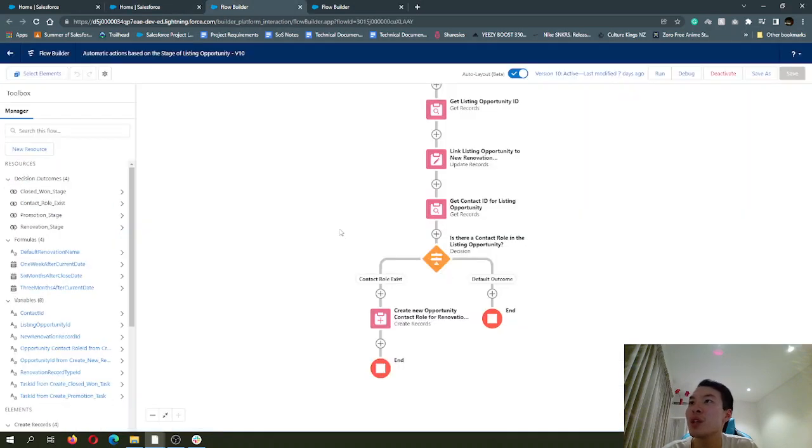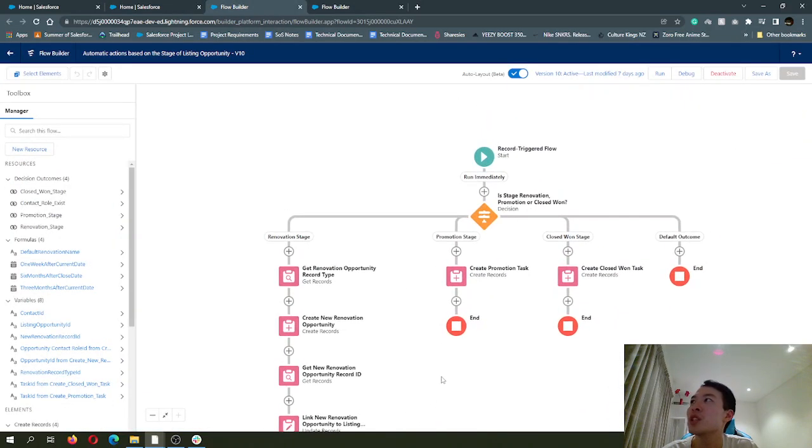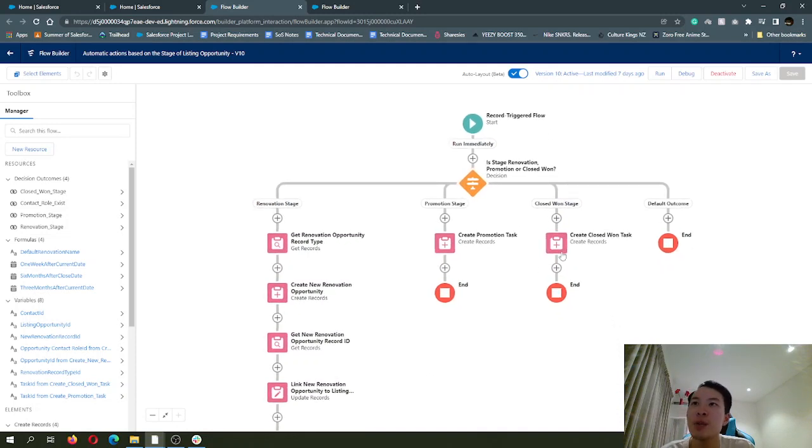So we'll start off with the first one that I'm most proud of, which is the automatic actions based on the stage of listing opportunity flow. As the name implies, depending on the stage of the listing opportunity, certain actions are done. The entry criteria here for this flow is for the 3 stages, and that's also what happens in the decision. So we'll start off with the easy ones, which is for the promotion stage and close won stage. We just create tasks for those 2, and that's pretty simple there.